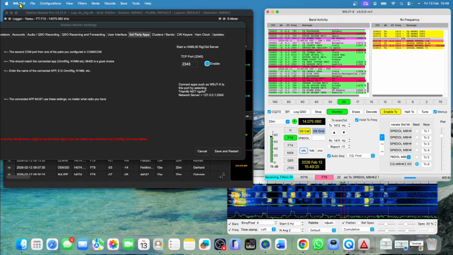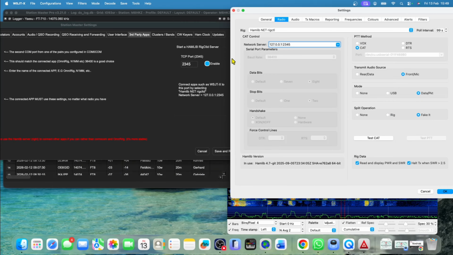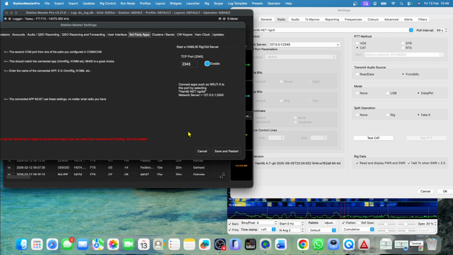In WSJT-X, we added our rig as Hamlib Net Rig CTL. We added the network server as 127.0.0.1 with a port number of 2345, and then we clicked OK. The information in the rig and the network server needs to be the same as the information that's under the third-party apps for connecting apps such as WSJT-X. You need to click Enable, and when you do change it and update it, you need to click Save and Restart.